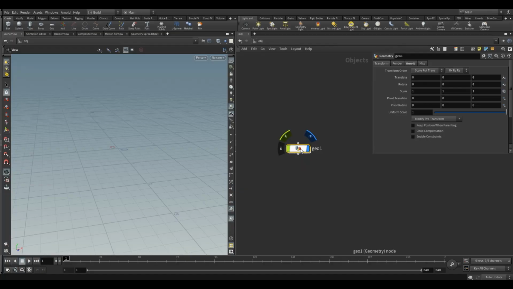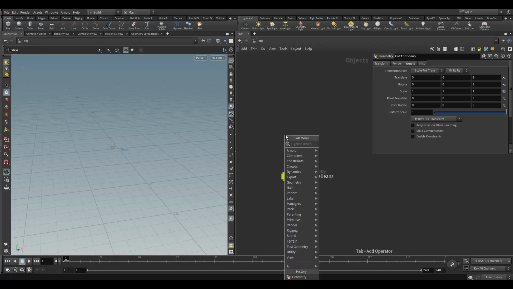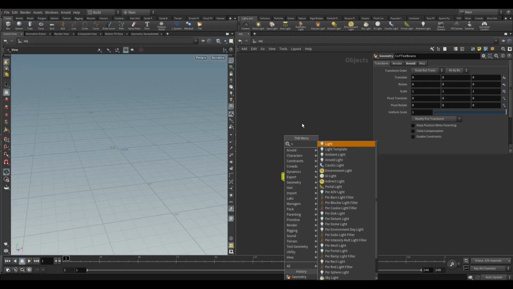Okay, back into Houdini. Let's rename this. So just click on here and we'll give it a better name. Let's call it Coffee Beans. So we're in the OBJ context now, where you will place geometry nodes, things like cameras we will place here, lights, and things like that.